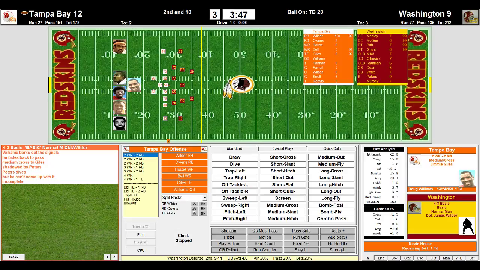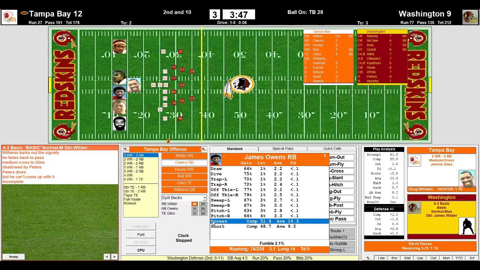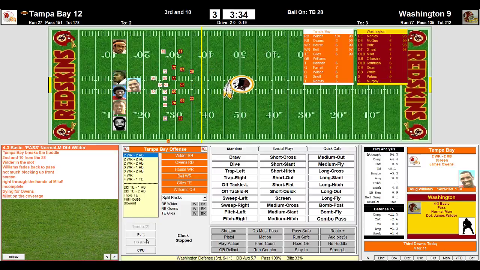Send Wilder out wide. Going to go screen to Owens. Here's a screen. Can't set it up. Malott on the coverage. As the front seven of Washington blew up the Tampa Bay blocking there, and it brings up a crucial 3rd and 10 for Tampa Bay.